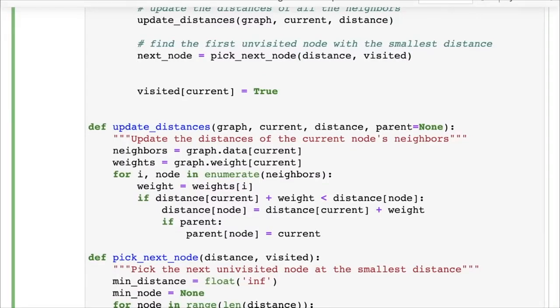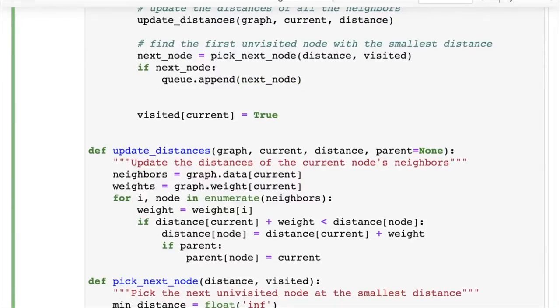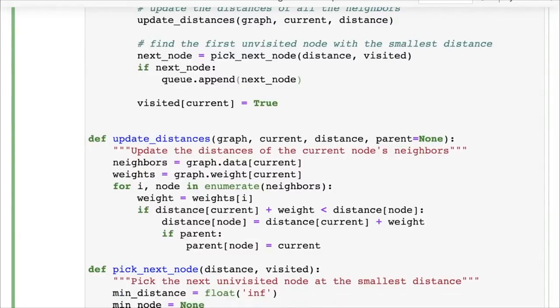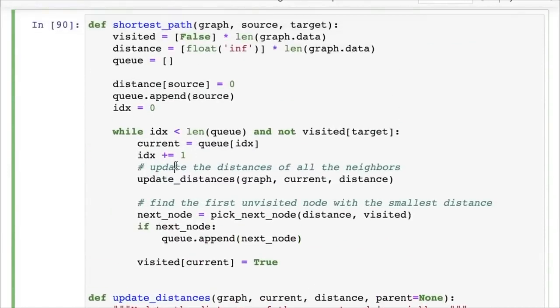Okay, so now if there was a next node, it's possible that there is no next node because we've probably already visited everything that we can visit. So if there is a next node, then we enqueue it. So we say queue dot append next node, and that's it. That's pretty much it. So that is our shortest path algorithm.